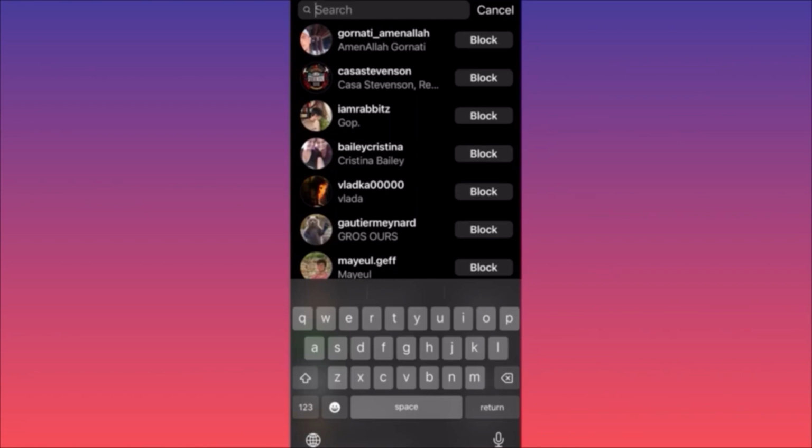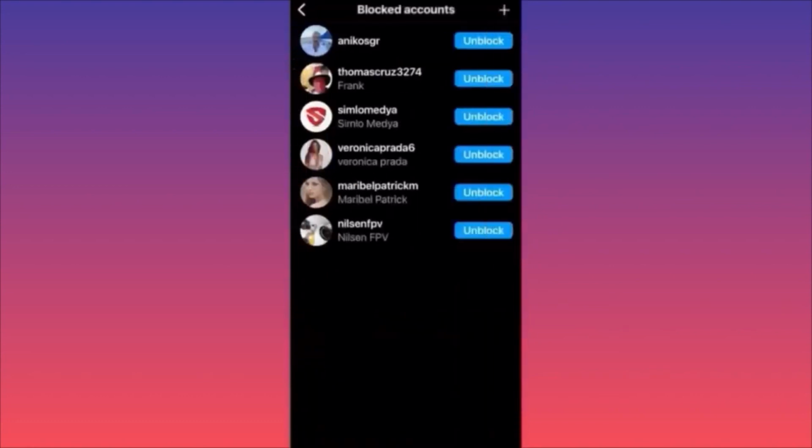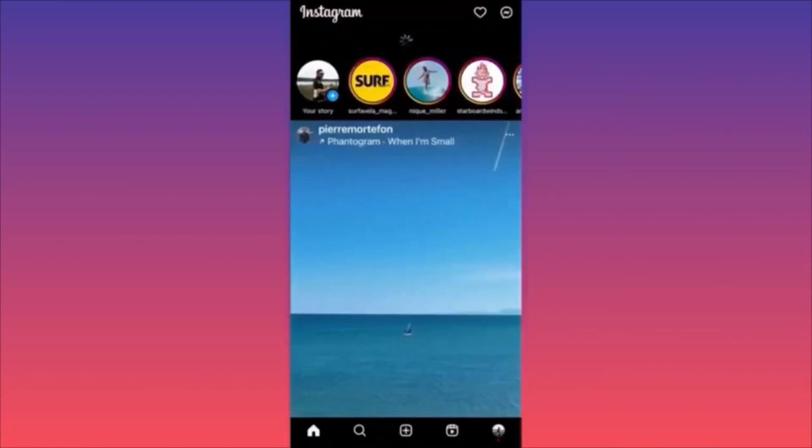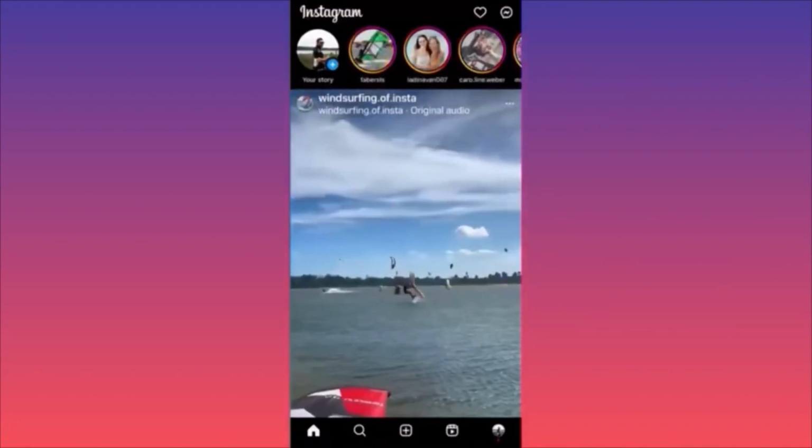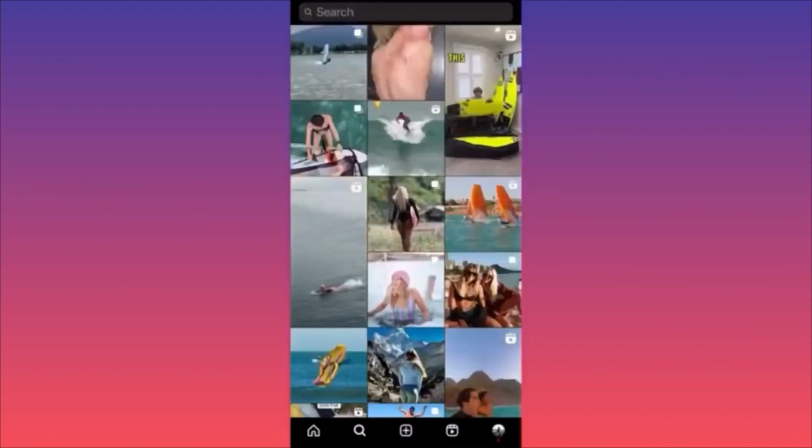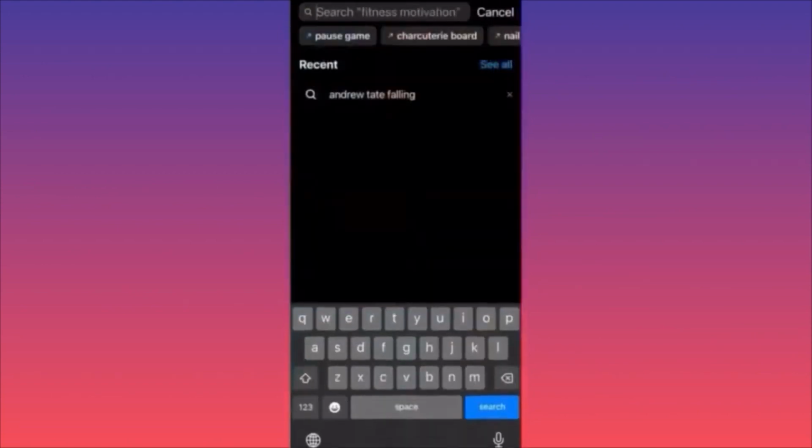The other option of course will be to simply go on the actual Instagram feed. You're going to click on the second option where the magnifying glass is, and then you will go on the search bar and probably look for the person. When you find the person from here, you will have their account and you will have the option to unblock it from the account straight up.